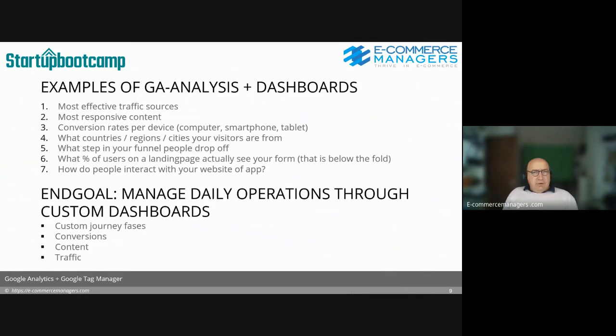Well, just a few basic examples of what you can do with Google Analytics analysis. For example, you can look at your most effective traffic sources, quite important. Effective, I mean with the highest conversion rates, most responsive content, what content resonates, people stay long on the pages, or they share your article or your calculator or whatever your digital content is. Conversion rates per device, especially if you're doing a lot of content distribution through social media, you will see that a lot of your traffic will be from smartphones, while your SEO traffic in B2B will be more from desktop computers. So you will see that the conversion rates quite differ per device.